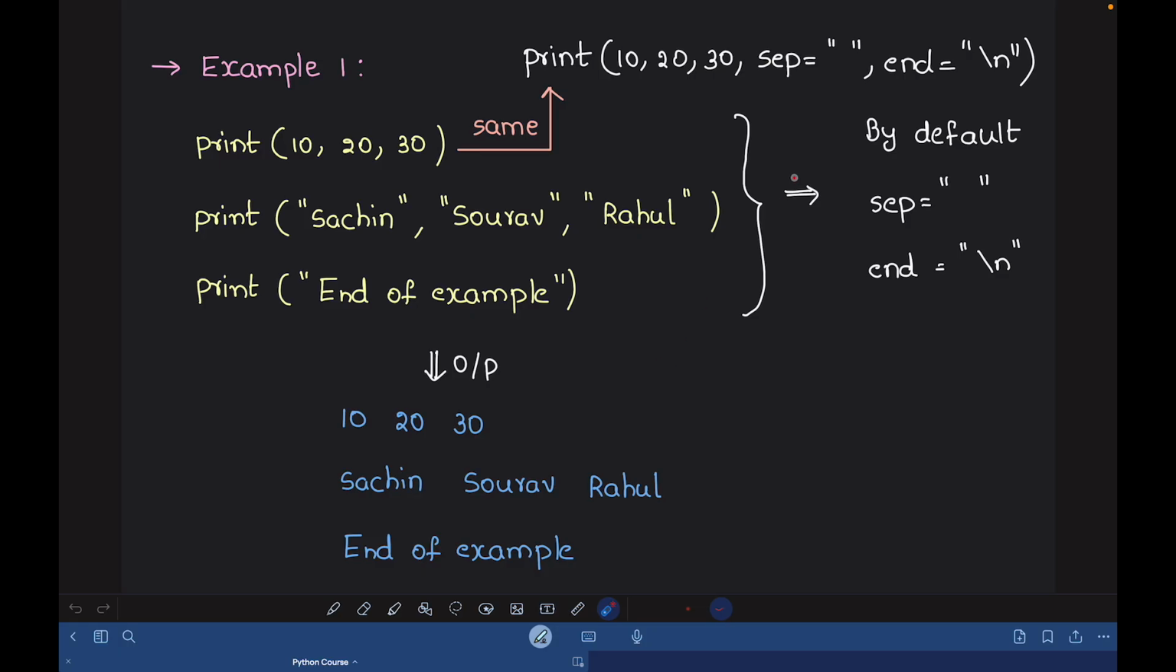Now let's see some examples by combining all the concepts we discussed. Let's see the first example. Here we are trying to print 10, 20, 30. And in the next print statement, we are trying to print strings Sachin, Saurav, Rahul. And in the next line, we are simply printing end of example. In these examples, we are not specifying any value for sep and end parameters, right? So by default, sep takes a single space and end will take new line \n. So this statement is same as this. If you don't specify anything, by default, sep will take single space, end parameter will take new line.